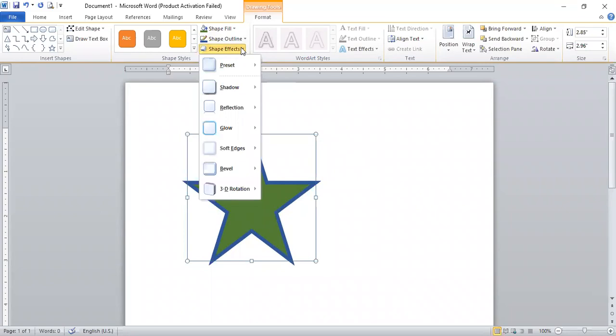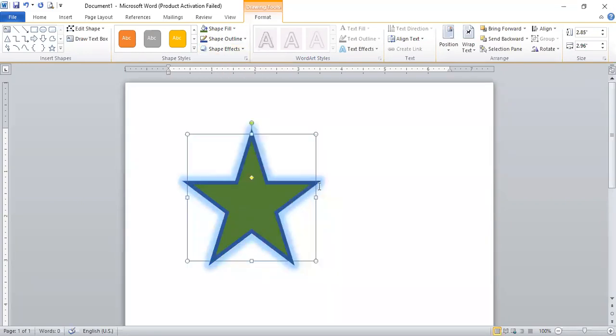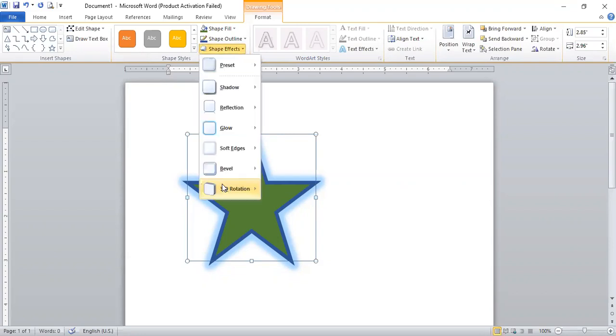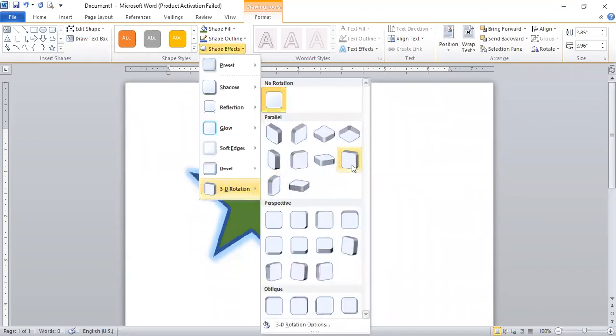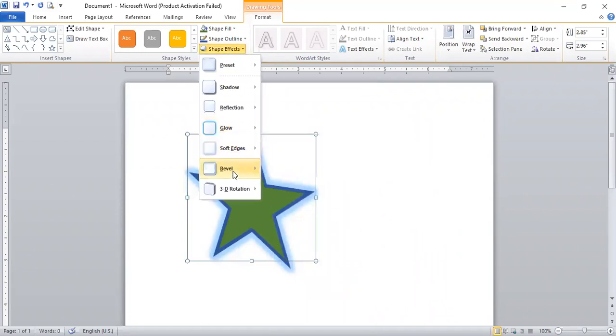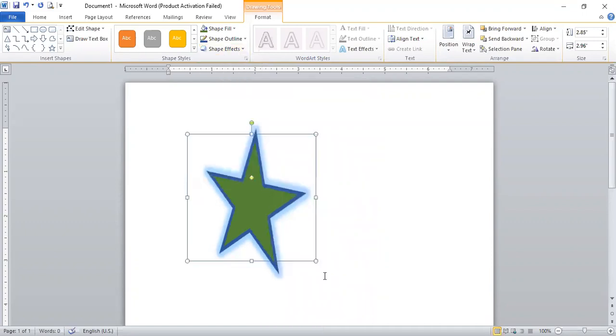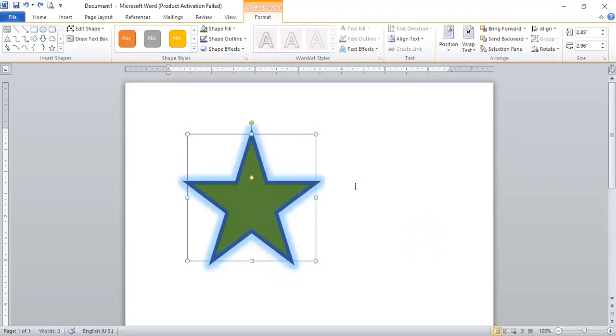Of course, shape effects. This is glow effect. You can find glowy kind of effect there outside. Or last option is 3D. You can make it 3-dimensional, right? Like this. Fine. So effects can be added.